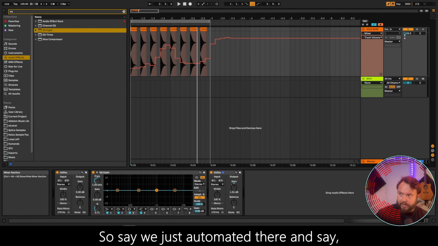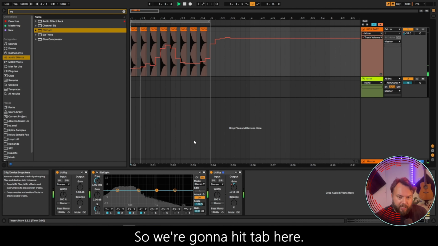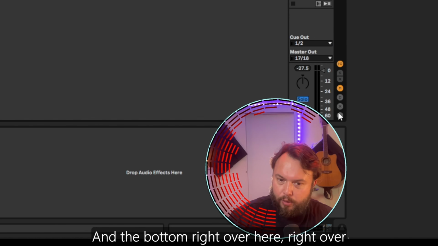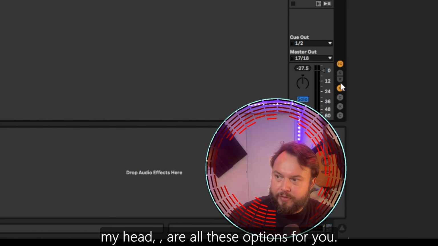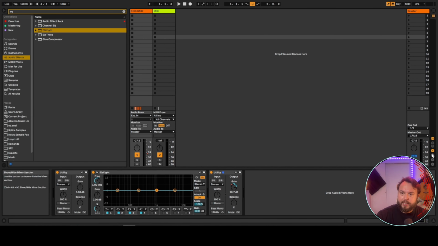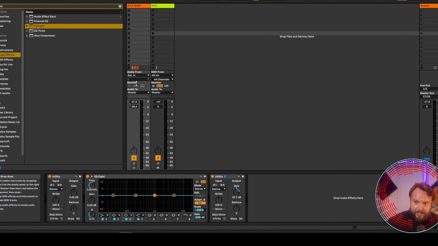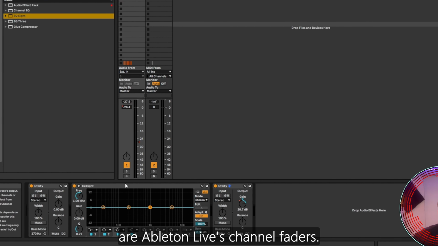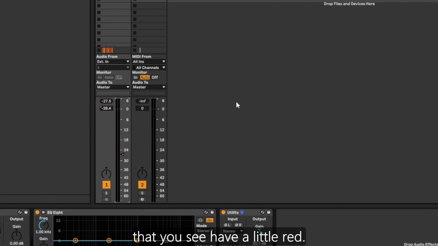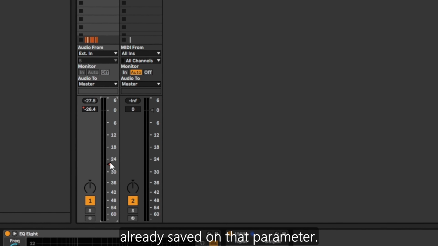So say we just automated there, and say I'm in the final mixing process. So we're going to hit Tab here, and by the way, I didn't have these views enabled. In the bottom right over here, right over my head, are all these options for you. So if you're missing something from your UI, this is where you want to look first. Down here, we see the quintessential channel faders as they were. These are Ableton Live's channel faders, like a mixing desk, like you've seen images of. Anything that has a little red dot means there's automation already saved on that parameter.